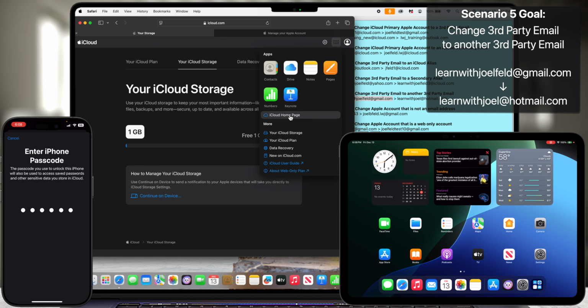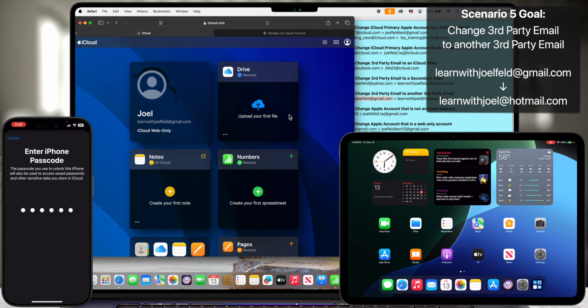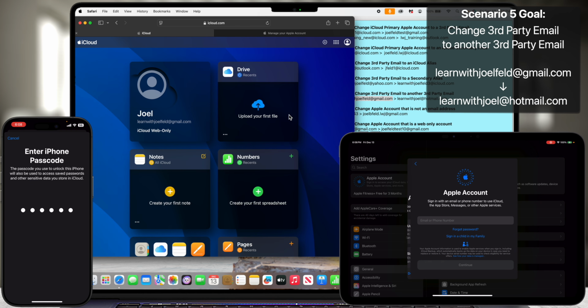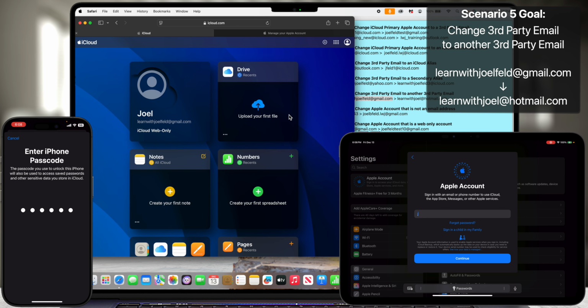Okay, go back to iCloud homepage. Wait for this to sign in. While I do that, might as well just sign into the iPad here. Sign in manually, it'll be faster.